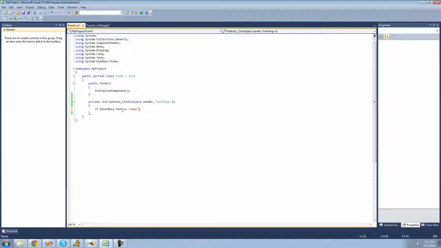Alright, and the reason that we have to put two equal signs here is because two equal signs will check to see if it's true or not, where one equal sign will just set the value of text box 1. So if we were to just put one equal sign there, it would throw an error, but if we were to put it outside of an if statement, it would just set the text of text box 1 to Adam, and we don't want to do that. We want to check to see if text box 1's text is equal to Adam. And then if it is, then we want to have a message box show.